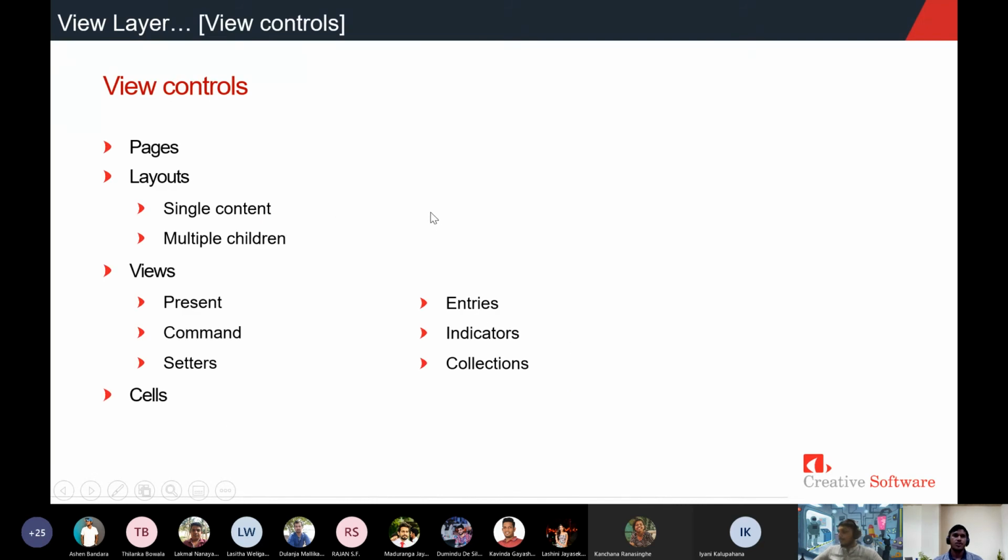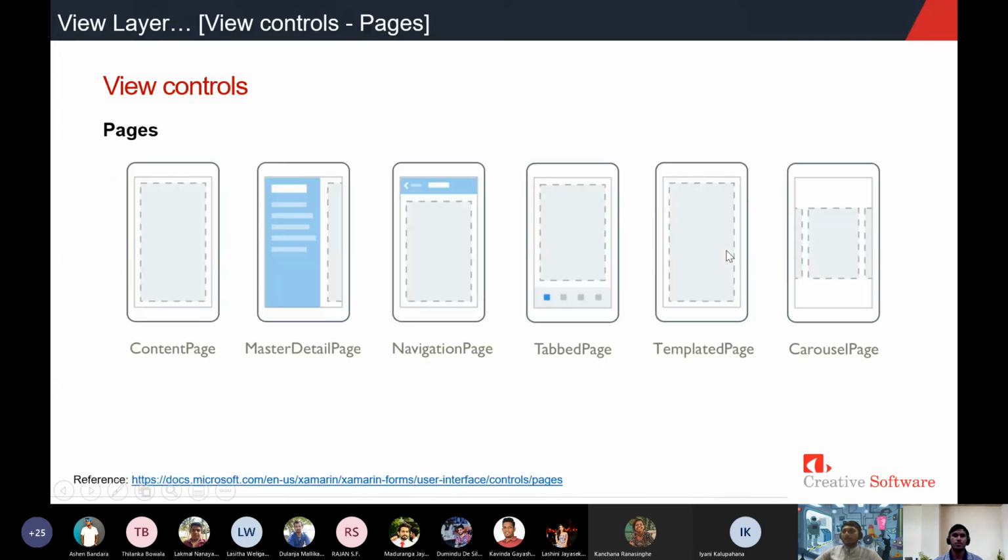When it comes to the view layer, first we should talk about the view controls. View controls in Xamarin Forms are the view elements that you see on the screen of your app. They are divided into 4 areas in Xamarin Forms. So let's look at each of them.